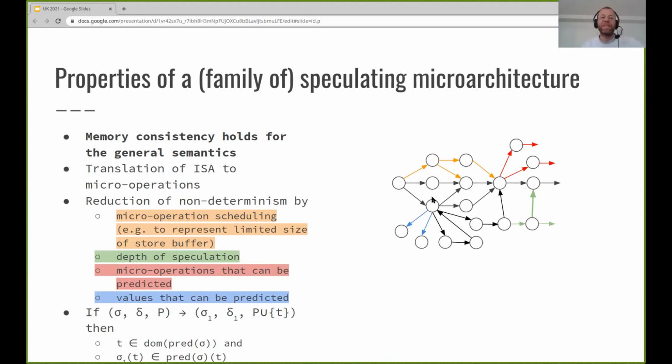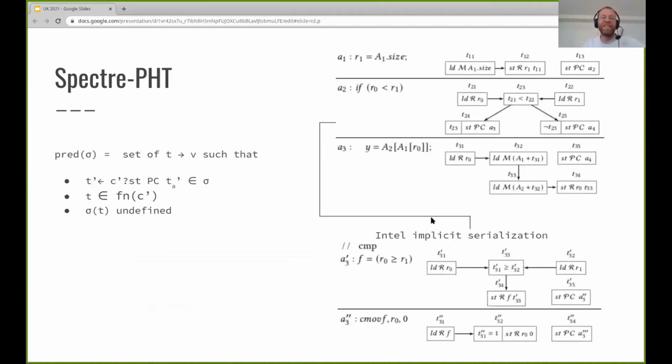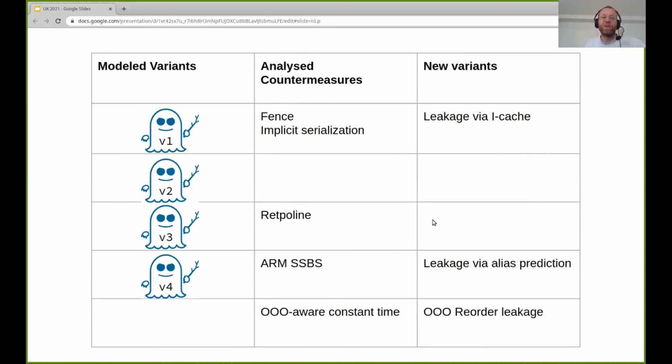But you want to go further down to the register transfer level. Is it also interesting to go further up, to say, okay, these pieces of software, these gadgets, are dangerous or not dangerous according to your model? Yes.